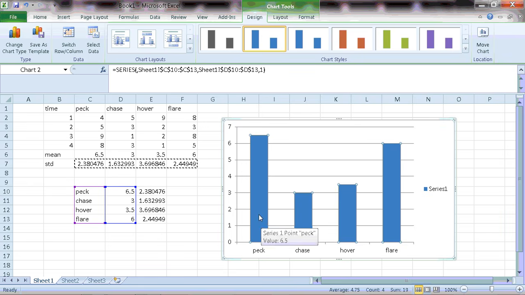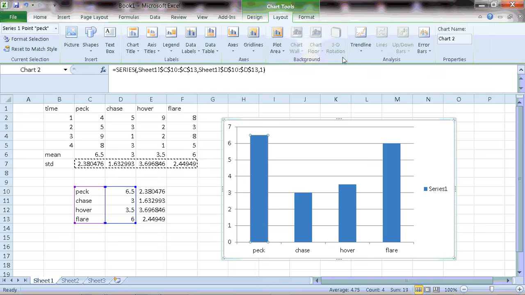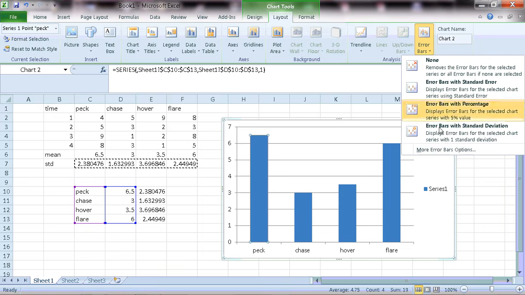The next thing we want to do is click on these little bars, and we'll hit layout, and this will allow us to insert in error bars. So this will be the standard deviations that we have here. So let's click on error bars, and you'll see more error bars options. That's where we want to go with this.